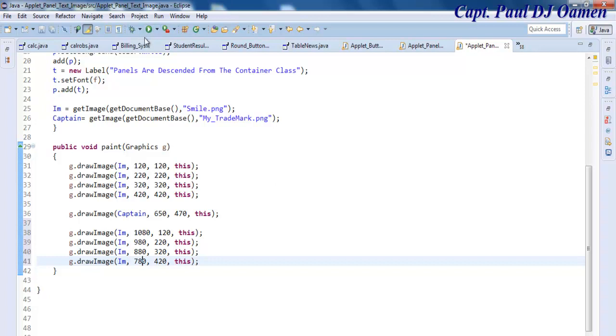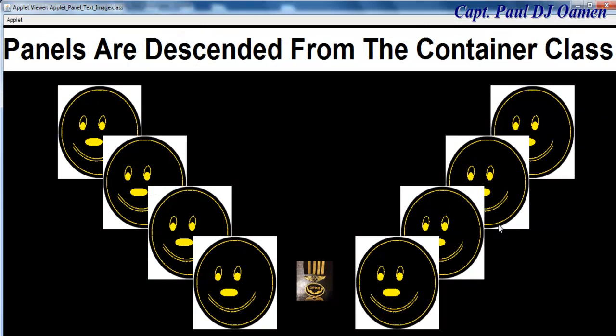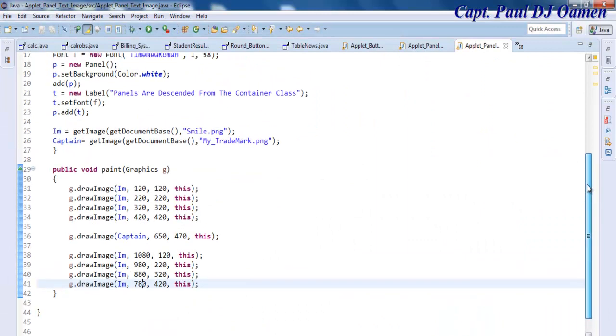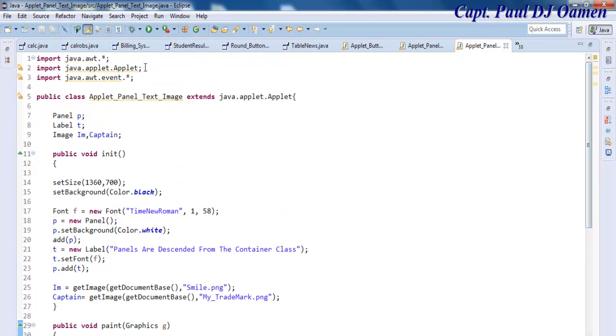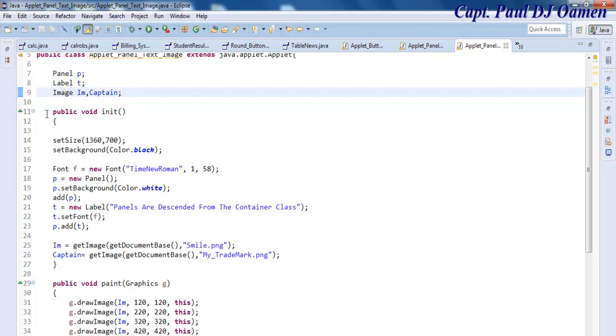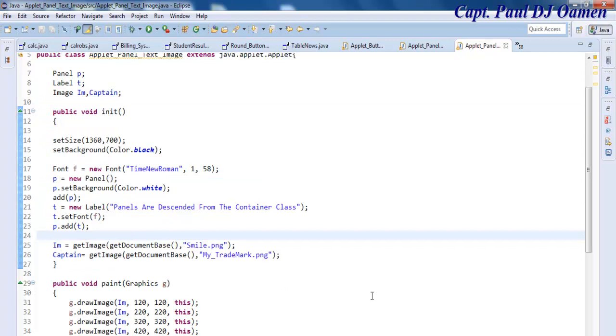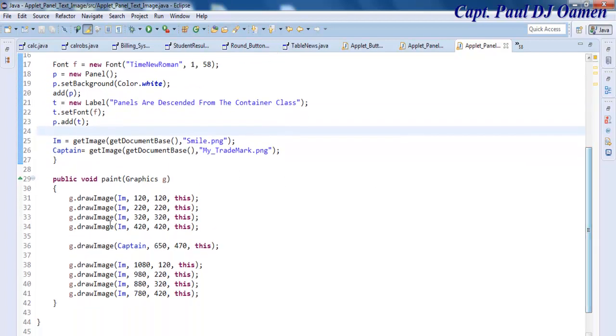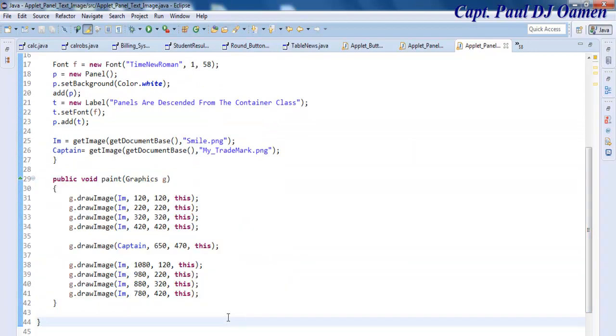So if I run it now, this is how my screen should look like. There. And that's how you embed text, image, and panel in the Java app. So just before I go, let me show you guys the entire lines of code. Import as follows, and here is where I declare my panel, labels, images, and then I initialize everything here, and this is where I draw my images, and that's all there is to it.